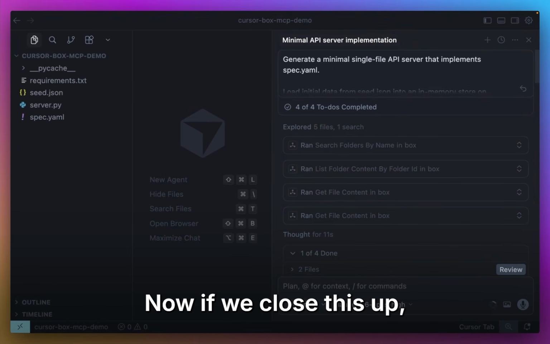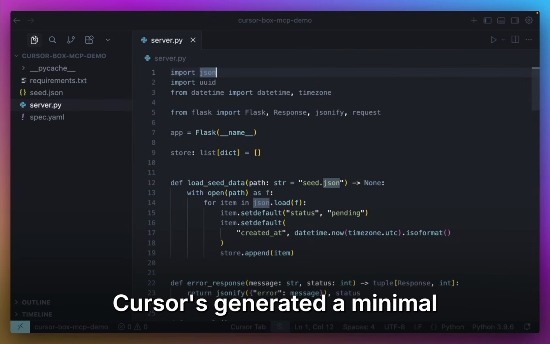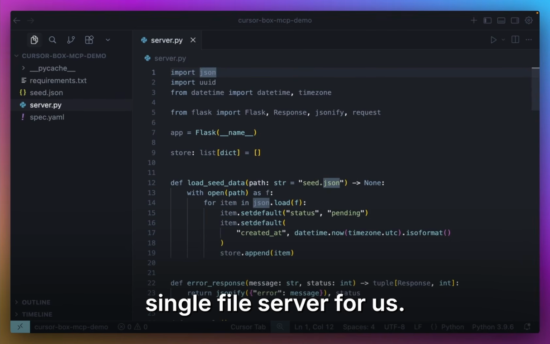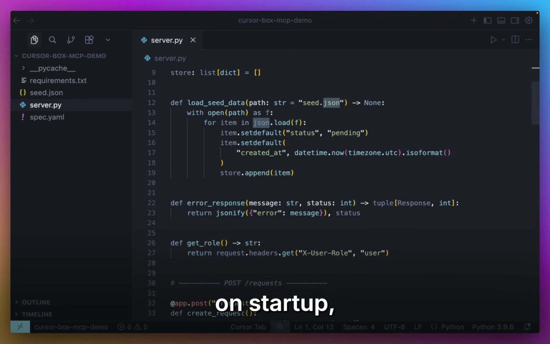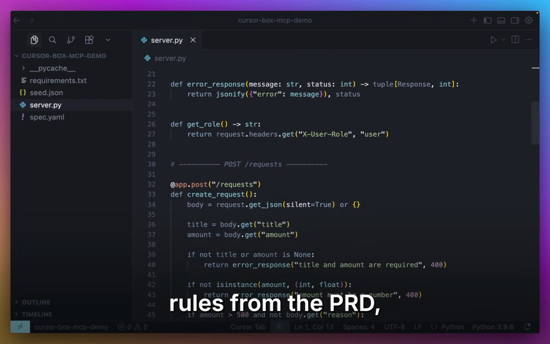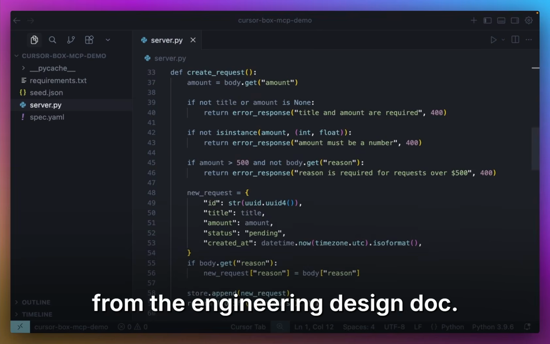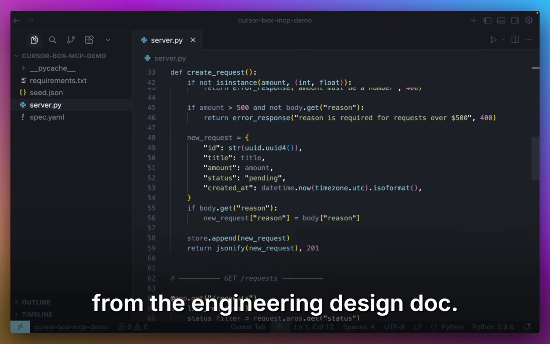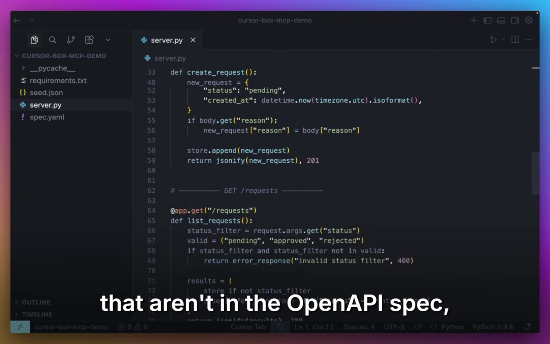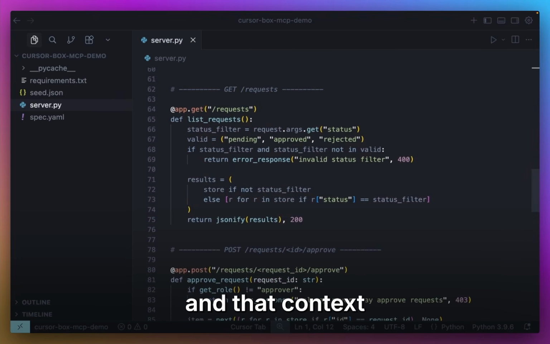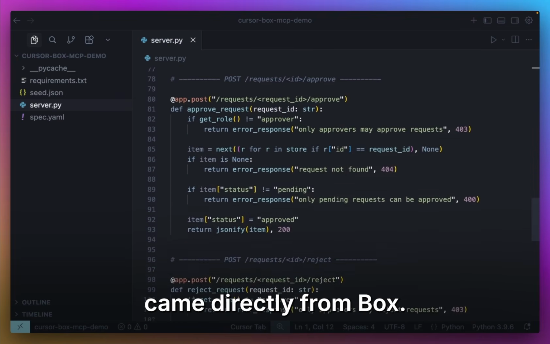Now, if we close this up, Cursor's generated a minimal single file server for us, loading the seed data on startup, enforcing validation rules from the PRD, and also applying role checks and status transition logic from the engineering design doc. The implementation reflects rules that aren't in the OpenAPI spec, and that context came directly from Box.